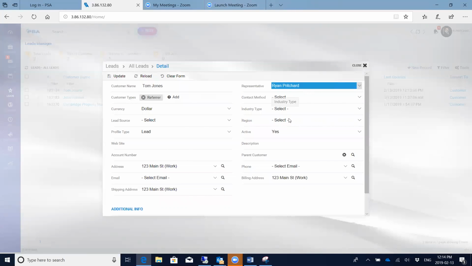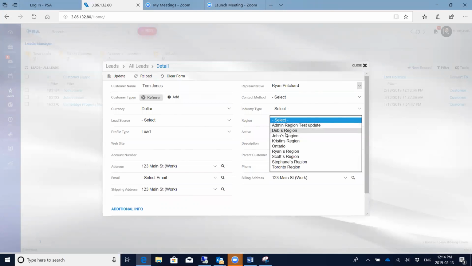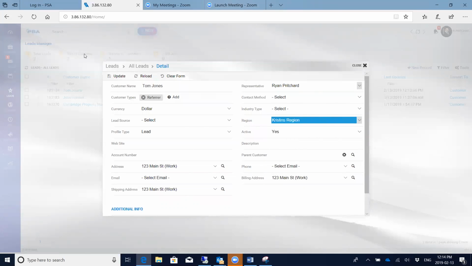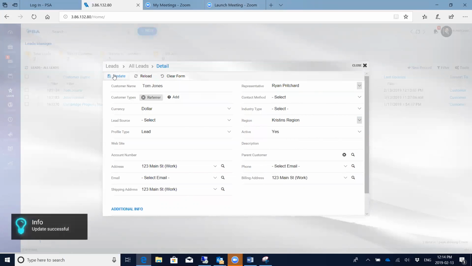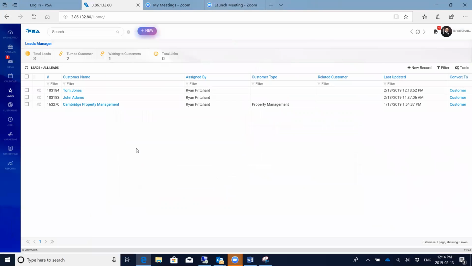Select contact method types, industries, regions, active or not, and any other contact information. We can update our record. And our new lead has been added to our list. Once you've added these customers or these leads, you could actually convert them to a customer.